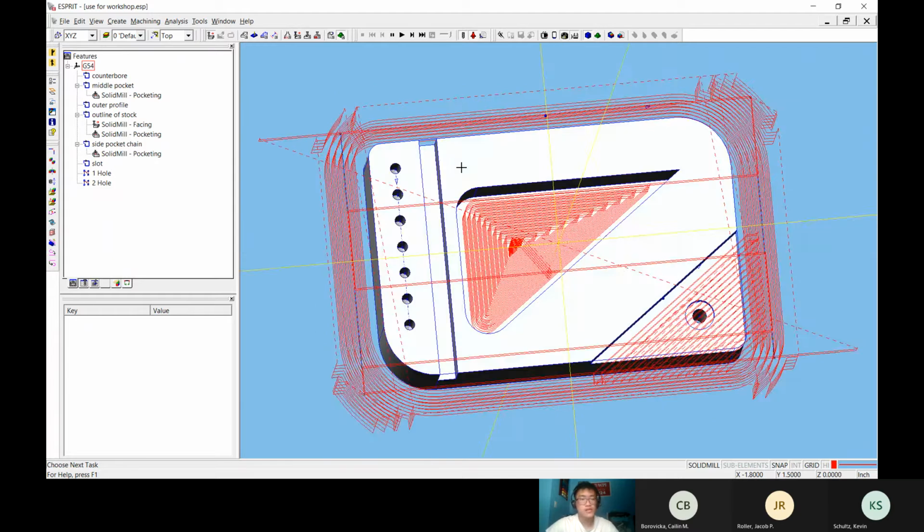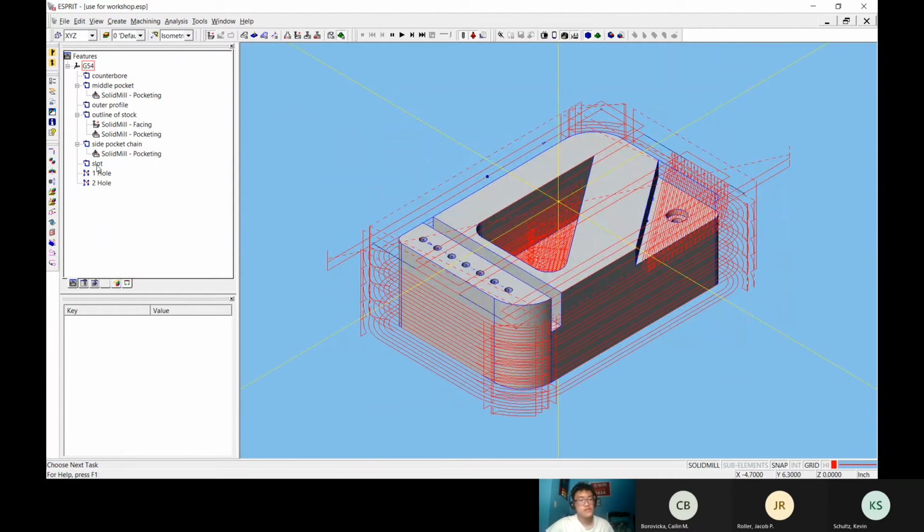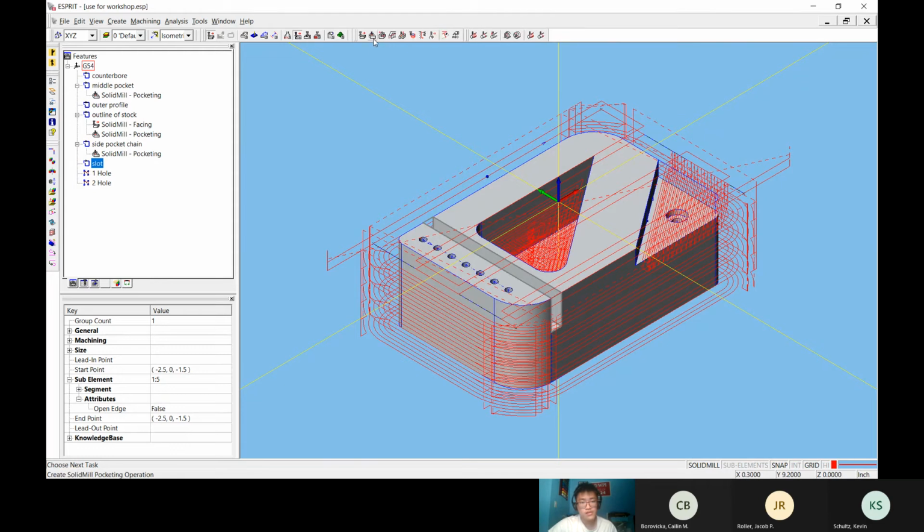So you're going to click on, where is it? Slot, this bottom chain. Go and select pocketing.